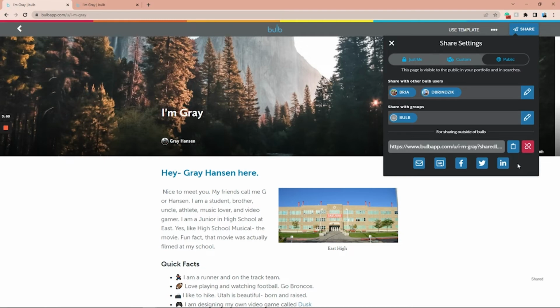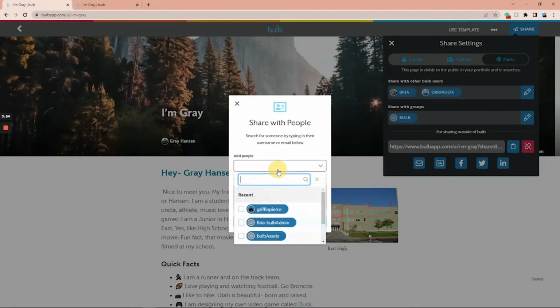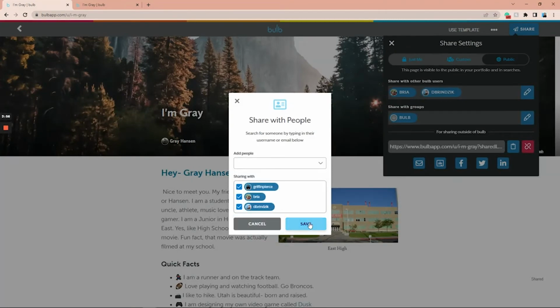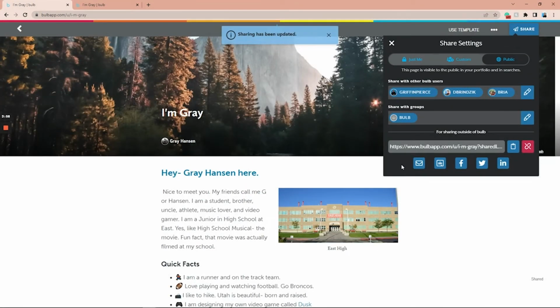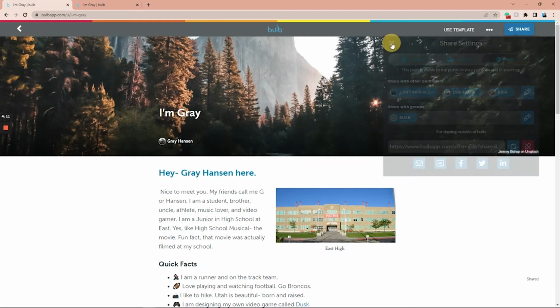On the Public toggle, similarly to the Custom toggle, you can also add additional permissions, such as share to user, groups, or organization. This is helpful if you want others to be notified that you have shared your page with them. You can change your share settings at any time by navigating back into the page, opening the Share panel, and toggling to your share preferences. Select the X when you are done.